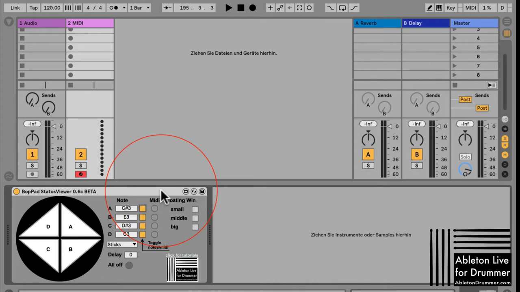Let me connect my BopPad. Okay, so we have the note inputs here, so different note inputs. We have the presets already in here as well. If you want to change the values, just go in there and change the values, or if you want to go to the BopPad presets, the factory presets, you can select this one here.